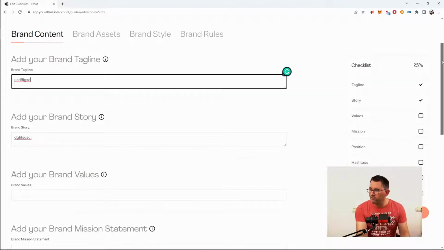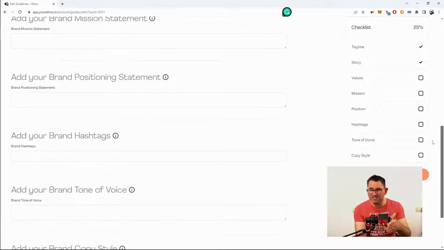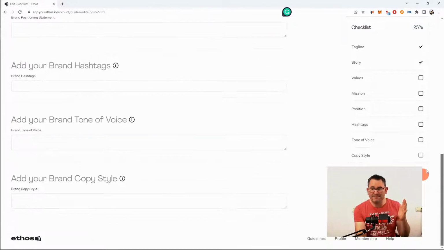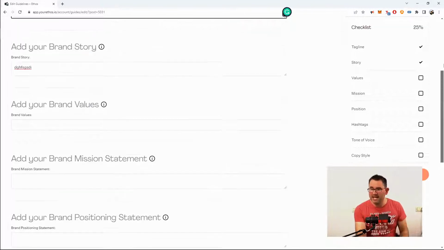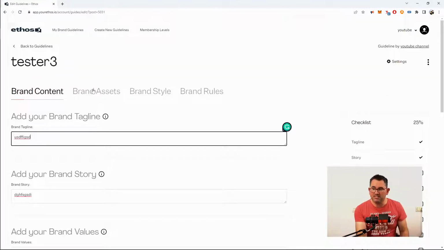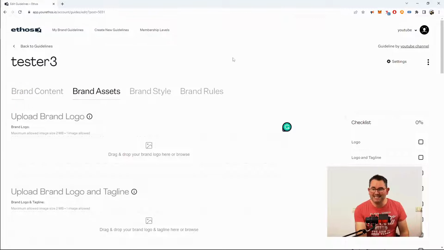So therefore, you go through all that. You basically go through adding your mission statement, adding your brand positioning statement, your brand hashtags, everything that you can think of right there, or just literally fill in all those boxes. Then the next one is your brand assets. So you'll go on your brand assets and you will upload your brand logo. You'll upload your brand tagline. You'll upload all those things.